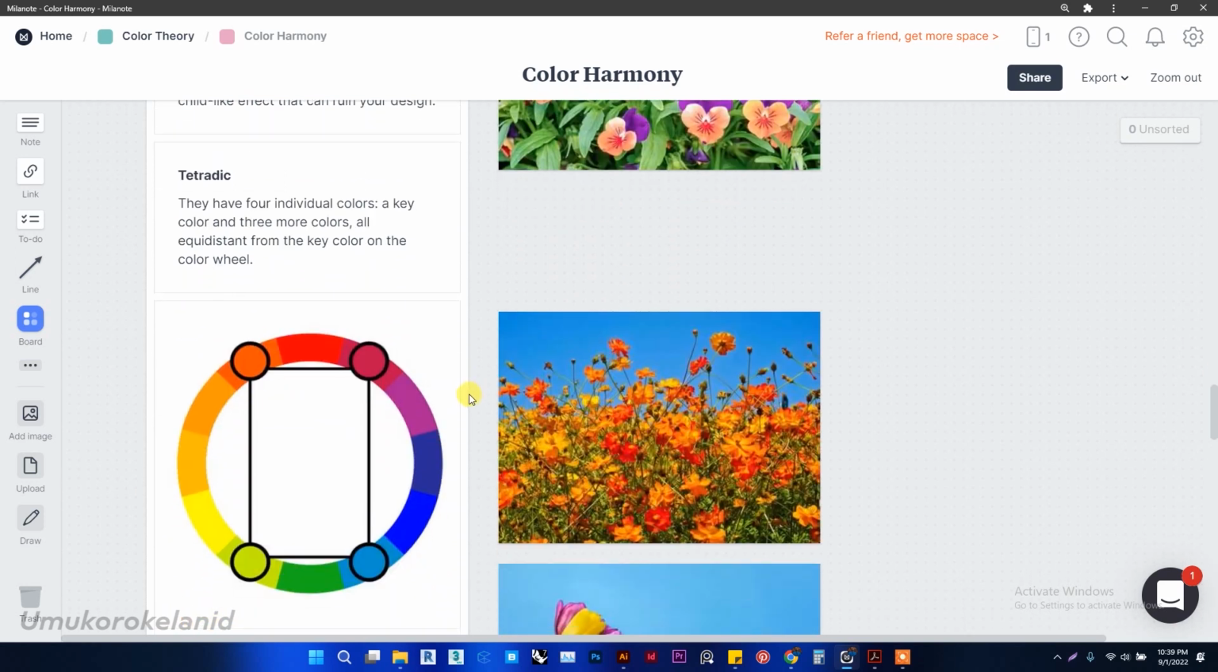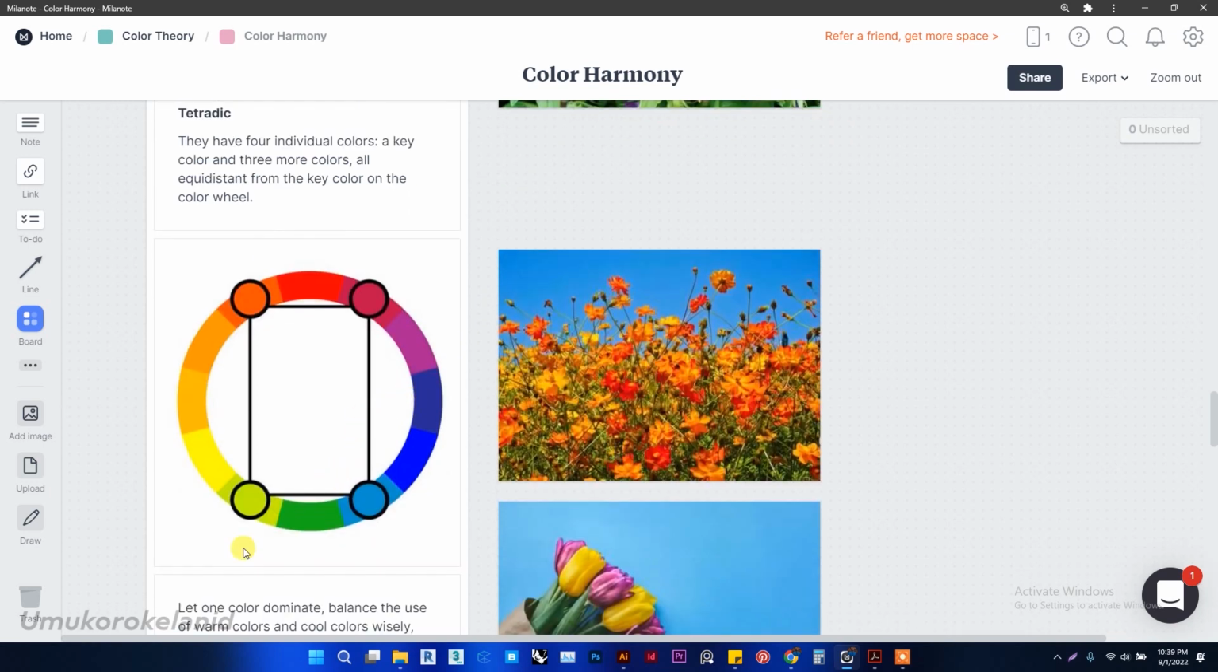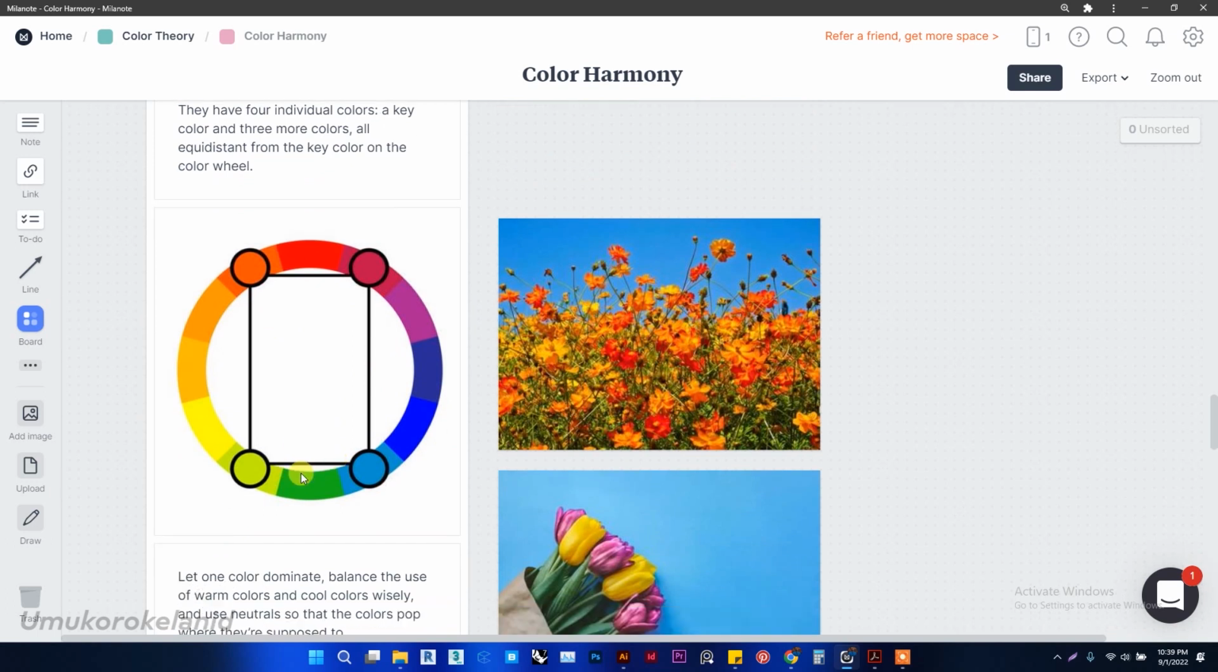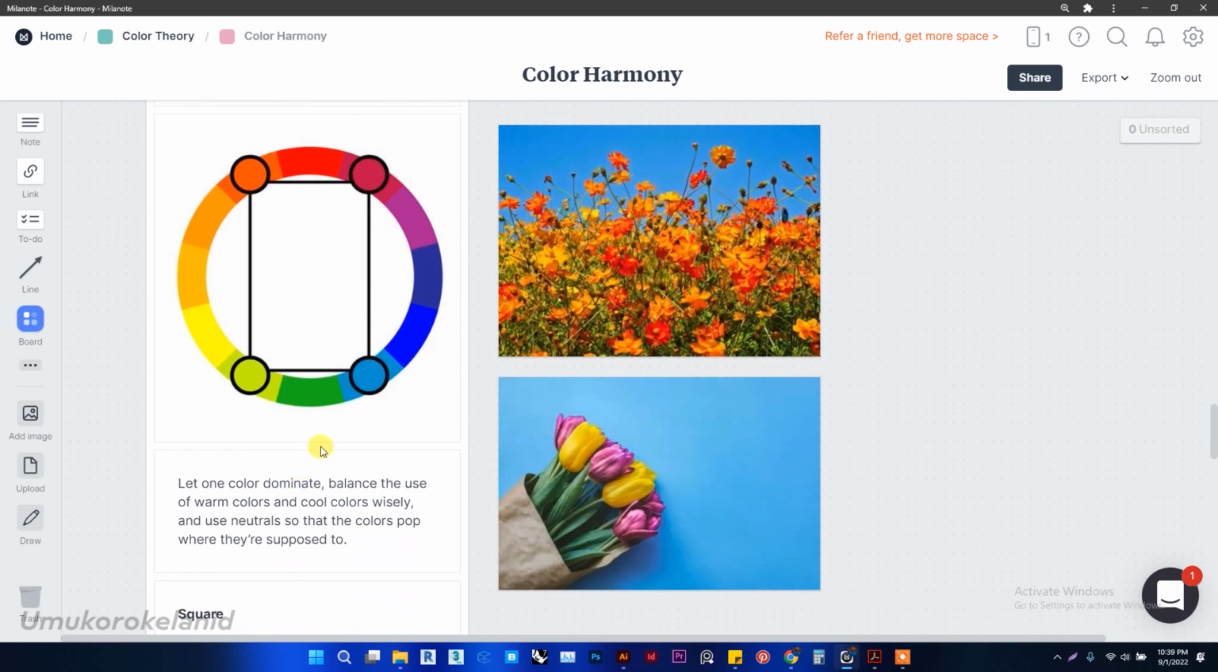And also we have the tetradic rule. They have four colors, a key color and three more colors, all equidistant from the key color on the color wheel. So by drawing a rectangle on the color wheel, we have a tetradic color rule. Whenever you're using a tetradic color rule, let one color dominate, just like the triadic.